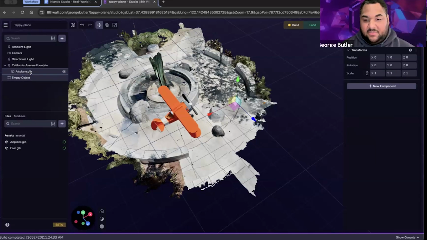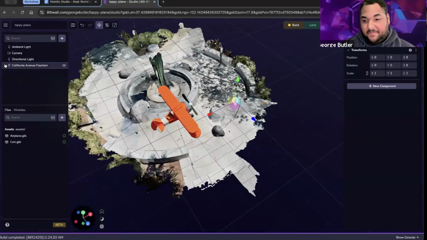Just like our airplane, we want this empty object to be a child of our location. So we're going to grab it and drag it to be a child of the location. You might have to get in between the pieces here a little bit, but just remember that if you ever want to see if something is really a child of the location or a child of another object in general, you can click on this little drop down and you should see it disappear.